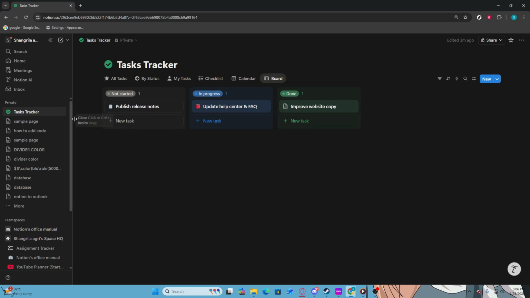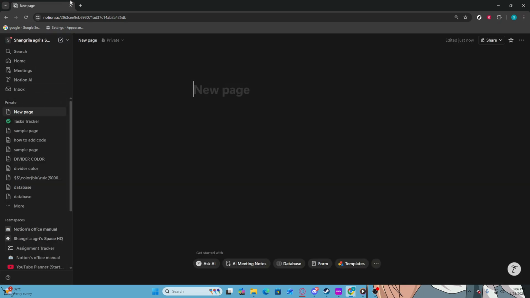Next, locate the option to add a new page. This can usually be found on the left sidebar of your Notion dashboard. Clicking on this option will prompt a new blank page to open, allowing you to start entering your content.